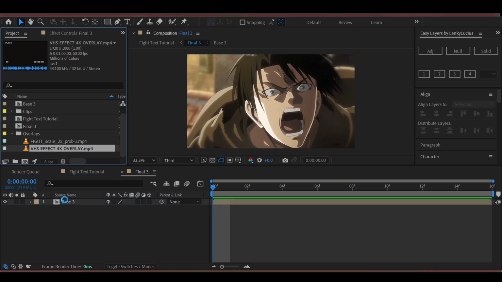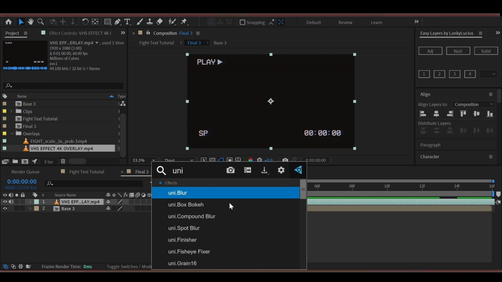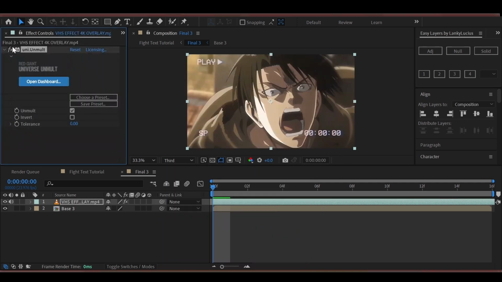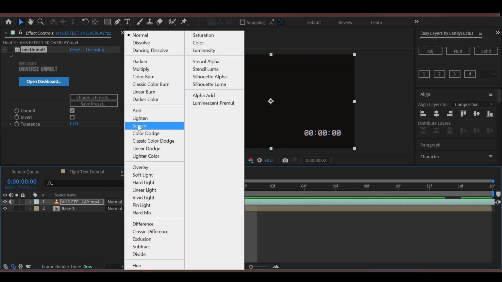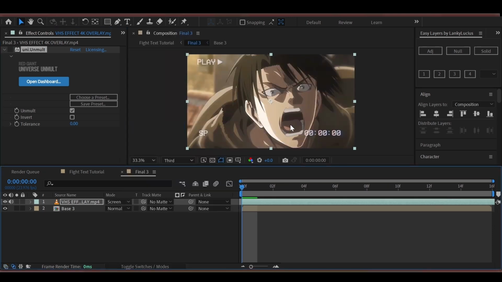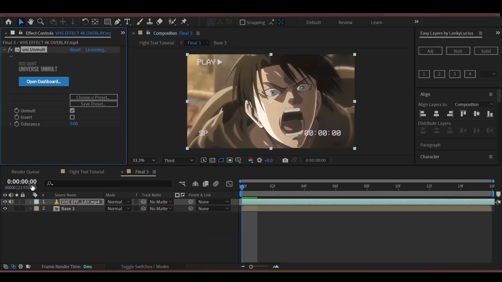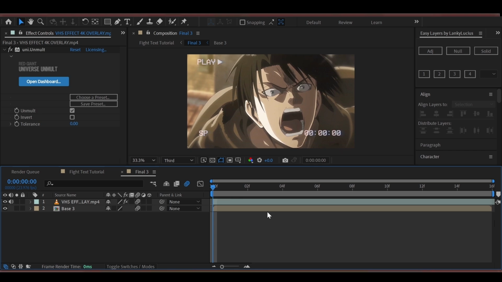Now add the VHS overlay on top. Apply the effect Uni Unmult to this layer. Alternatively, you can change the blending mode to add or screen. Personally, I like using Uni Unmult. Enable motion blur on this layer.